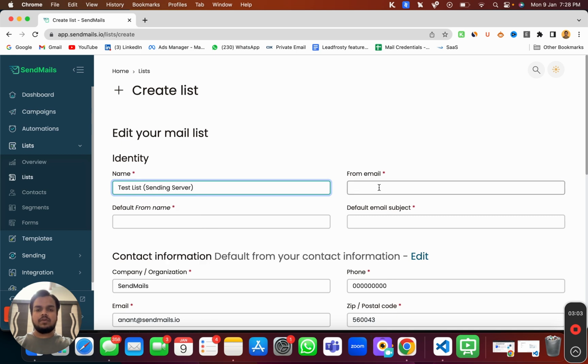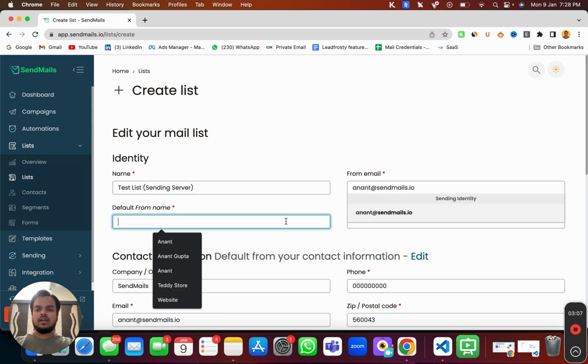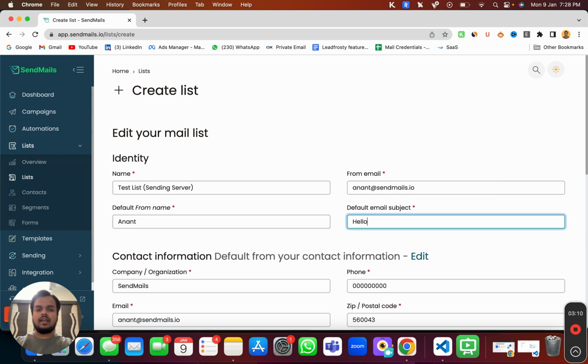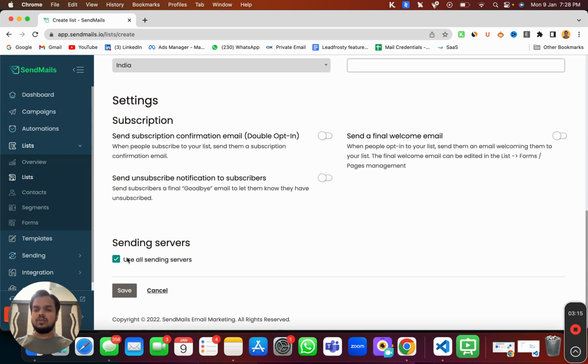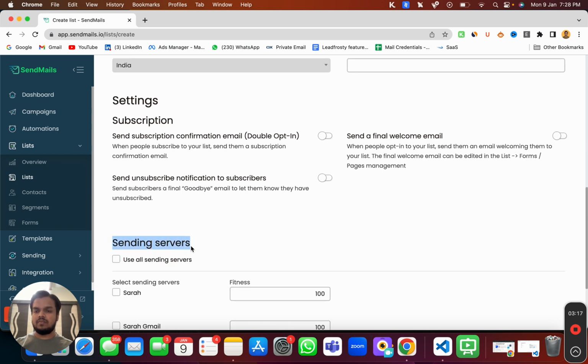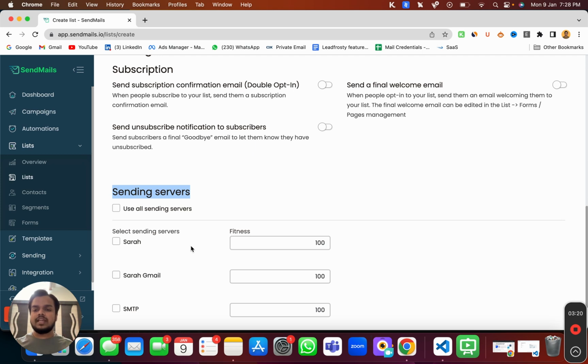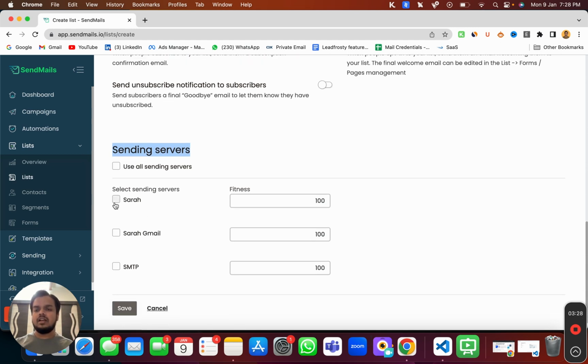Test list. I'm going to put my email over here, I'll put my name over here, and I'll put the subject line over here. Now, if you scroll to the bottom here, you will see an option to choose the sending servers, which means we can associate sending servers with a specific list. So for this specific list, we can associate these two sending servers over here, which means now if you're sending 200 emails, then 100 emails are going to be sent with this sending server and another 100 emails are going to be sent with this sending server.